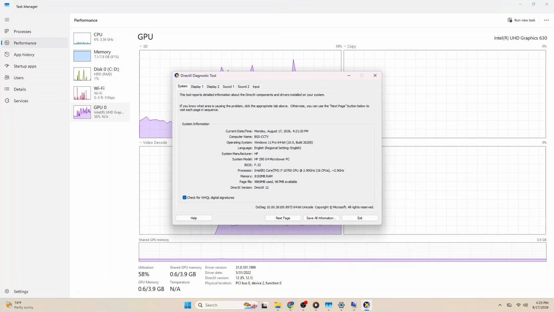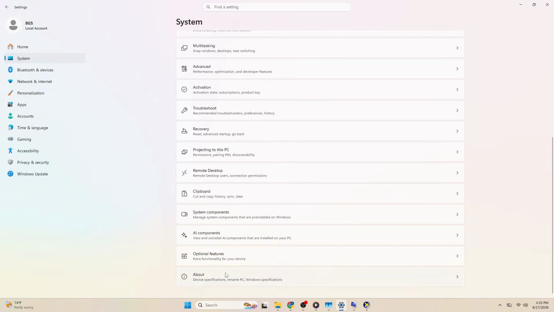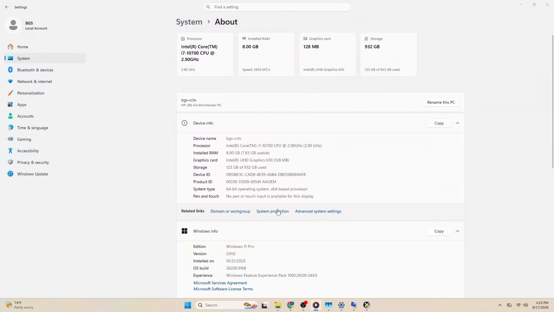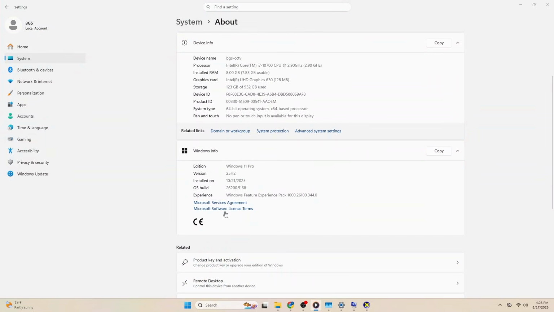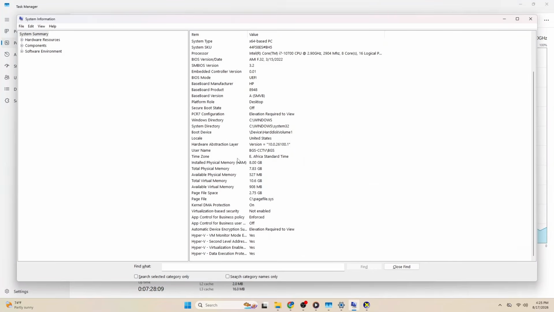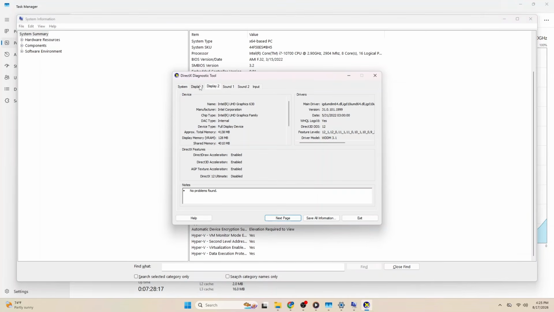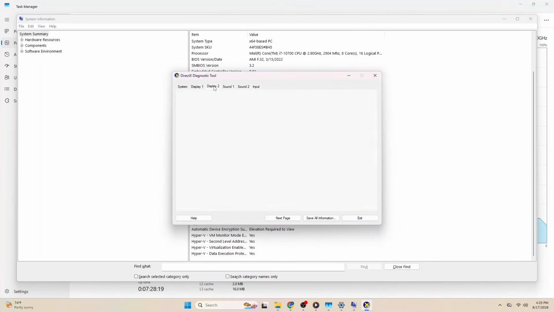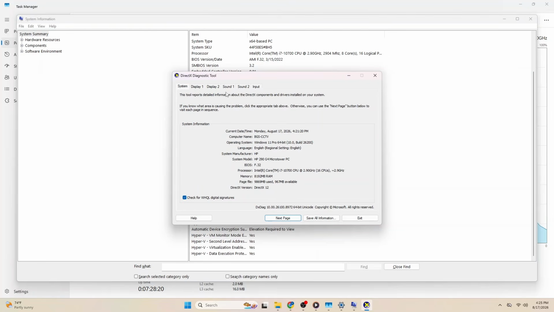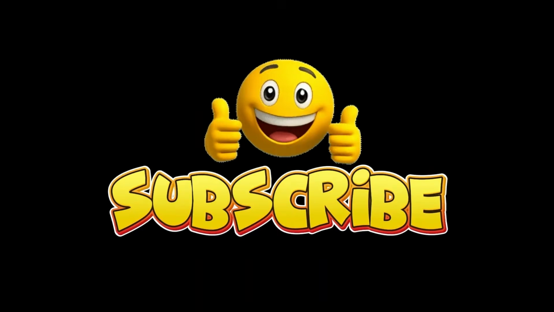So, let's quickly recap. For basic specifications, use Settings and go to System, then About. For CPU, RAM, storage, and GPU information, use Task Manager. For detailed system information, use System Information with the MSINFO32 command. And for detailed graphics information, use the DirectX Diagnostic Tool with dxdiag. All of these tools are already included with Windows, so you don't need to install extra software. And that's how you can check your PC's full specifications using Windows.